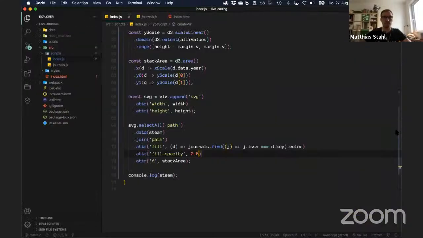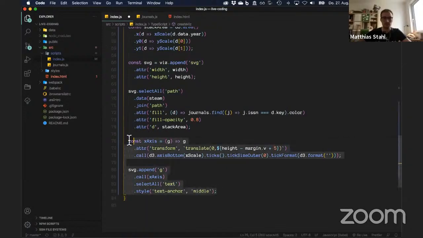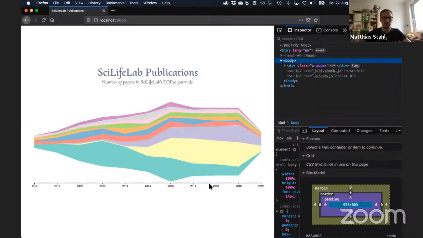All right, so now in the end, we could add the axis again. I will do that in copy and paste manner very quickly, but you can look at that later on, because I want to show you another trick also. So these lines of code are adding the x-axis, and we can have a look. It looks like that.